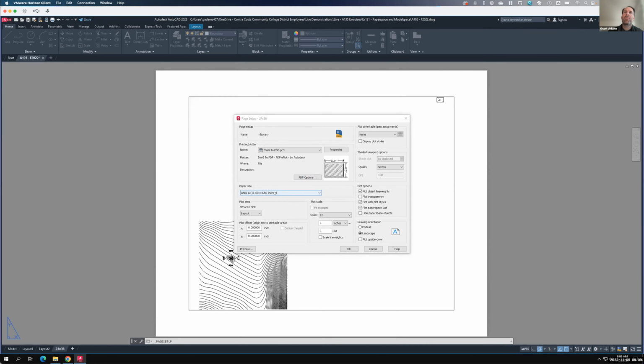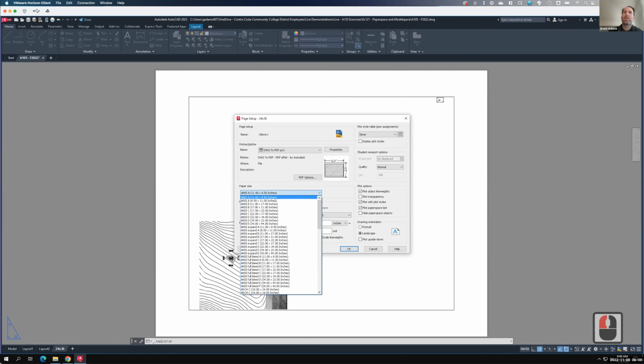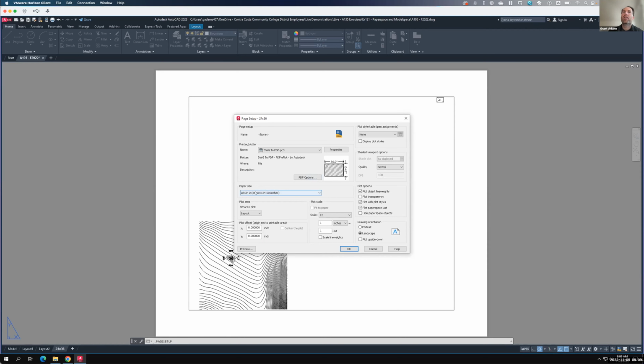Right here under paper size, I can change, and you can see these are all the standard paper sizes that are available. We can scroll down here. What we're going to be using today is an ARCH D size, which is 24 by 36. Now it's listed as 36 by 24. That's because it's listing the width first. So there it is at 36 by 24. When I choose that ARCH D paper size, we can see it listed out right here.